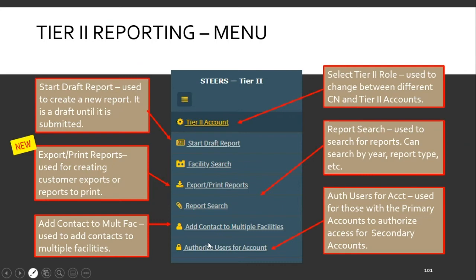There's also the facility search page in case you need to pull up information on a specific facility. And then most importantly, for the new information, we have the Export and Print Reports page. So this page will allow you to generate exports either as a PDF or an XML file within the Tier 2 reporting application. So again, you will no longer need to use the FTP site. And this also works with reports with over 1,000 facilities. So there's no size limit for using this functionality.